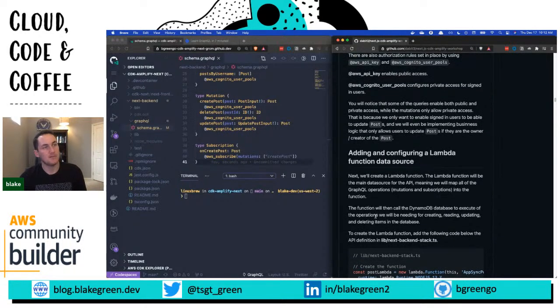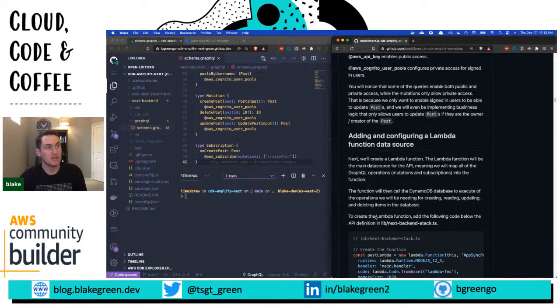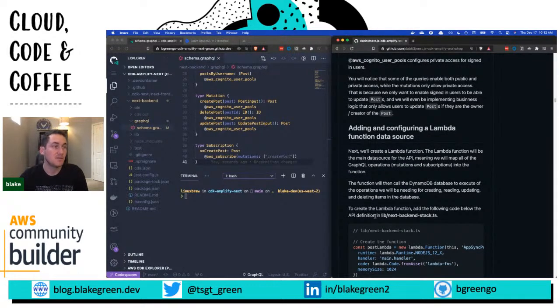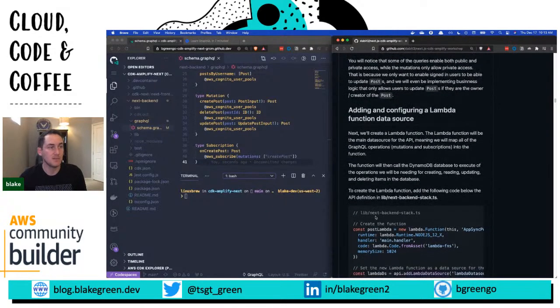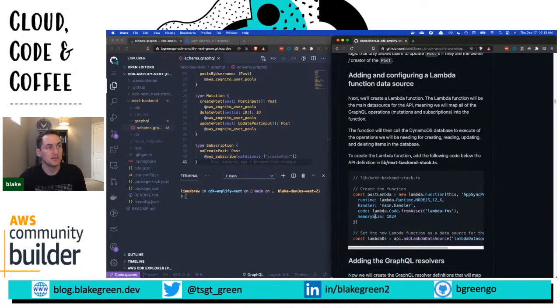Okay, so adding and configuring a Lambda function data source. Next, we'll create a Lambda function. The Lambda function will be the main data source for the API, meaning we'll map all of the GraphQL operations, including the mutations and subscriptions, into the function. The function will then call DynamoDB to execute the operations we'll be needing for creating, reading, updating, and deleting items in the database. To create the Lambda function, add the following code below to the API definition in lib/next-backend-stack.ts.